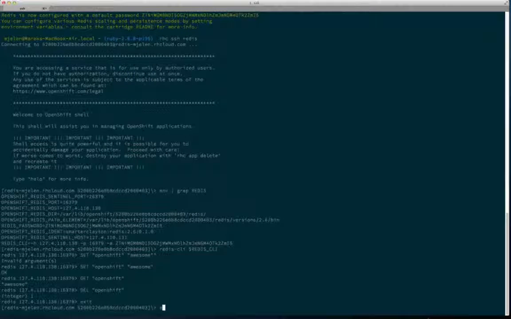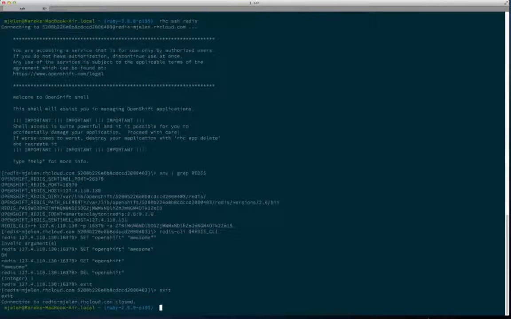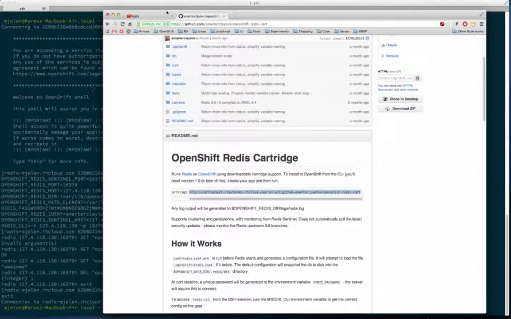Everything is working. In the environment variables you can see that there is a password that is used to secure the Redis instance, so somebody else cannot hack it. And that is all. You can now use Redis on OpenShift, and you can use the community contributed cartridge for that.